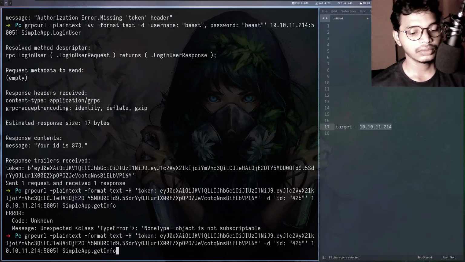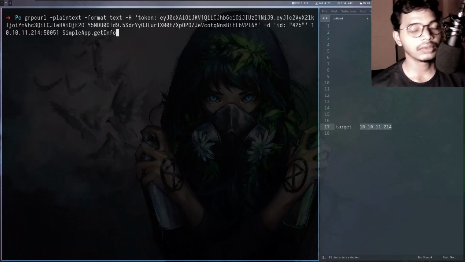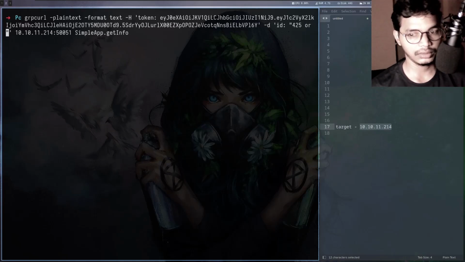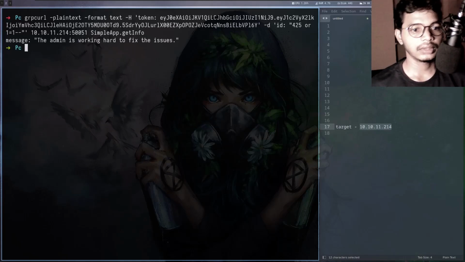Okay, so from this request, we can see there is an id parameter. We can check whether this id parameter is being sanitized in the backend or not. To do this, we will inject a simple SQL injection: or 1=1 and hyphens, and as we can see, we are successful.